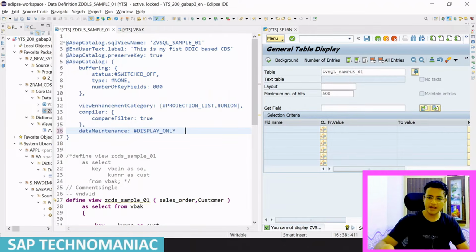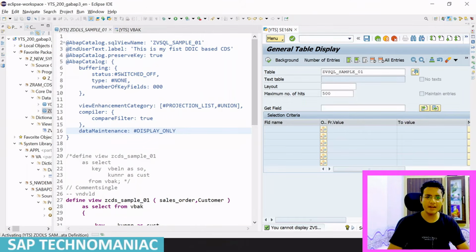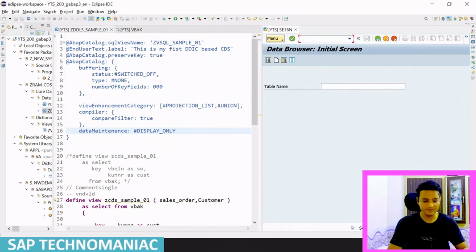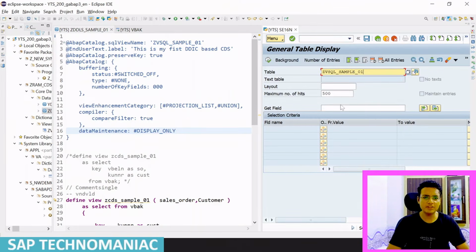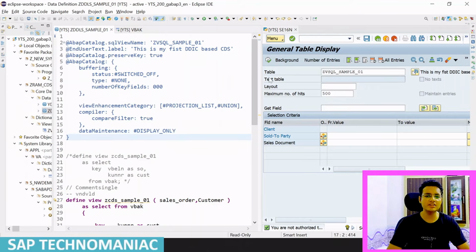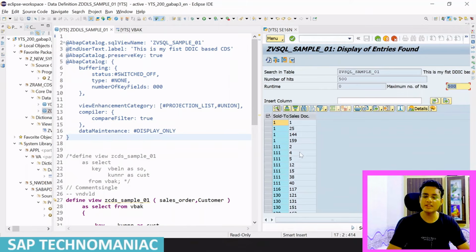Let me activate this one, Control F3. Let me open SE16 again and try to open this one and press enter. So now you can see that the data maintenance is display only. If you execute, you can see the data.